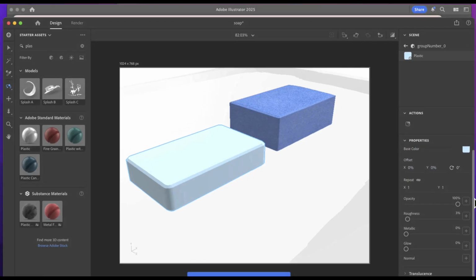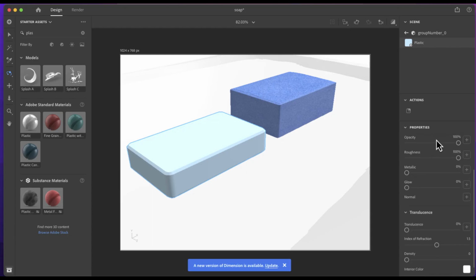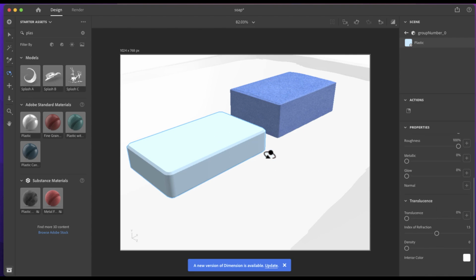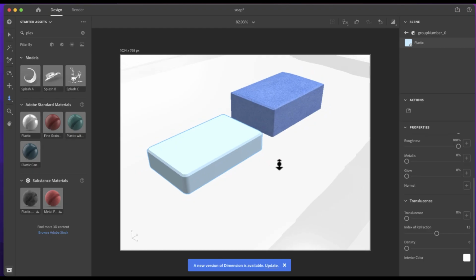And there might be a few other settings on here you can tinker around with. For example, the roughness to give it more of a matte look. Also the translucency and other options in here. But for now, I'm going to leave this just like that.